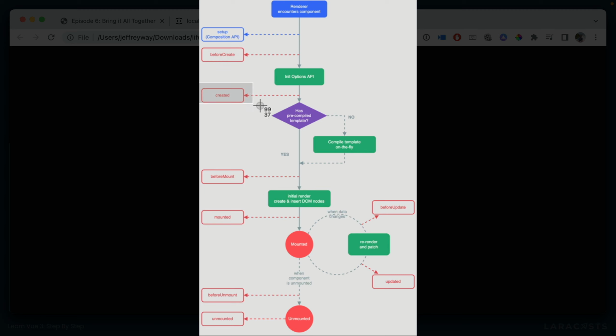Before create, mounted, unmounted. So for example, if we want to execute a bit of code right when the component has been created, but it hasn't yet been compiled, then the created hook is what we want.